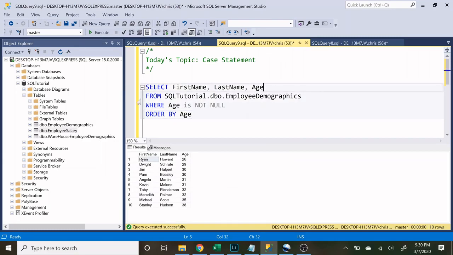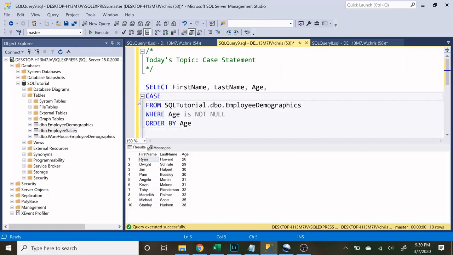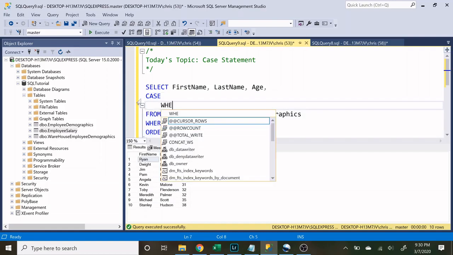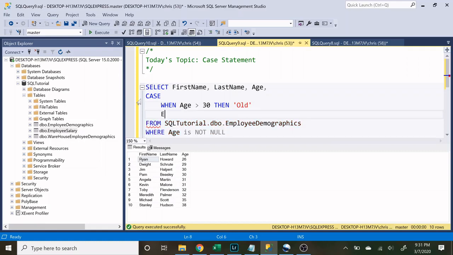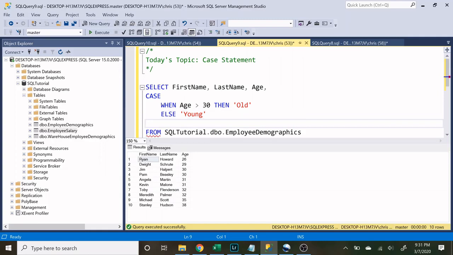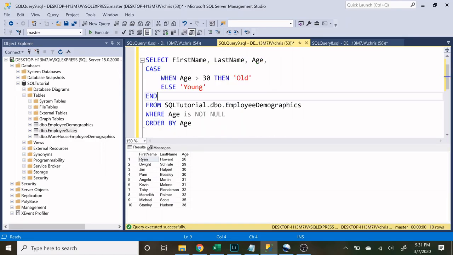So now let's start building our case statement. So we're going to say case, and then we want to say when. Now we need to specify what condition we want to look for. So let's do when age is greater than 30. Then what do we want to be returned? So we want to return that they are old. Else, so that means anything that is not over the age of 30, we want to return young. And then you need to specify that you are done with the case statement, and so you'll write end at the very bottom. So this is our first case statement.